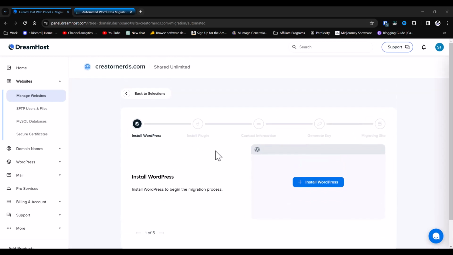Okay. So I'm thinking this is important. It looks to me like even though I have WordPress on my site over at the other place, I need to go ahead and install WordPress on the domain name here, the shared site here, before it'll allow me to migrate. So I'm going to go ahead and do that here in this section. I'm going to go install WordPress.